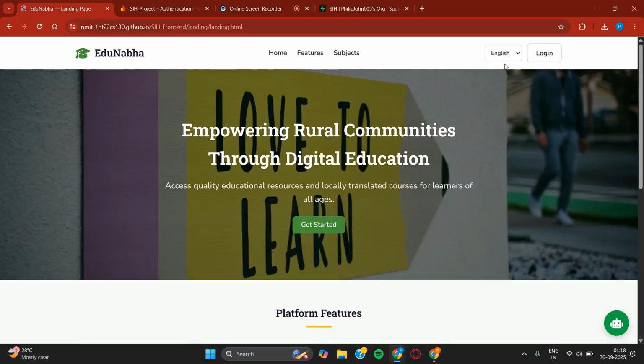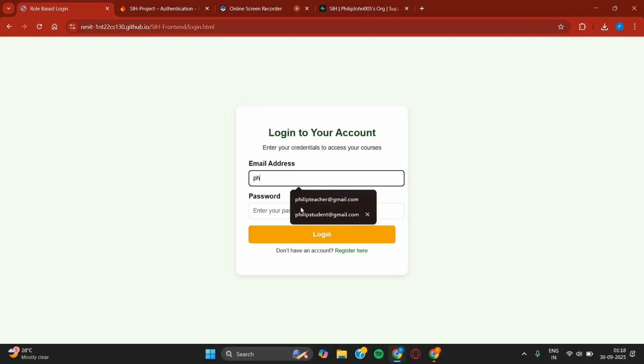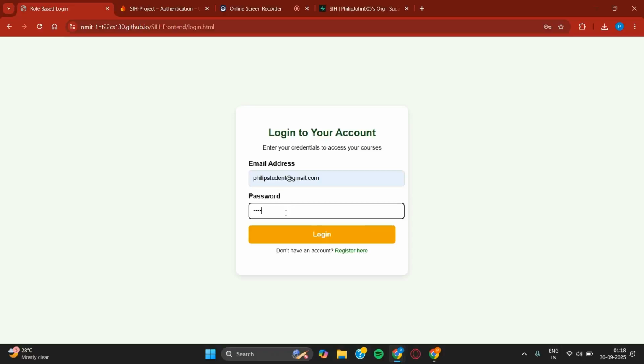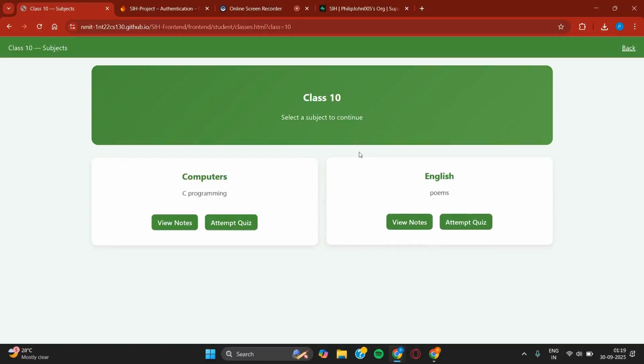Now I'll show the other backend part. First I'll log in as a student. We'll go to class 10. Now here there are only two courses. We will see the backend interaction by adding another course, a note, and a quiz, attempting that quiz and seeing the answers reflected on the teacher's side.